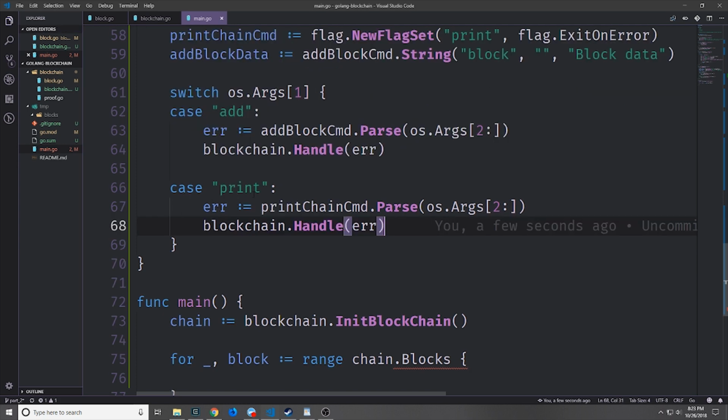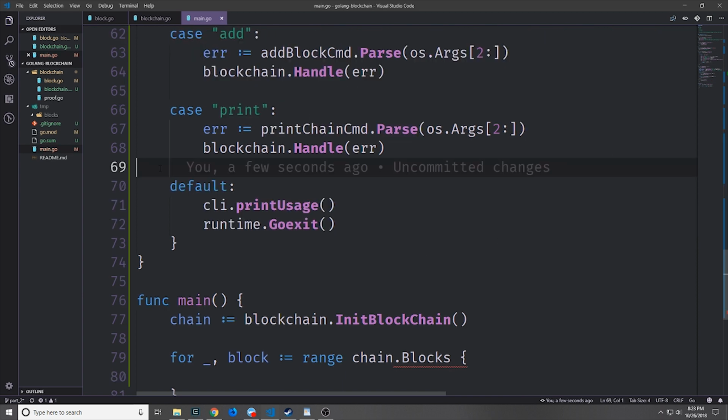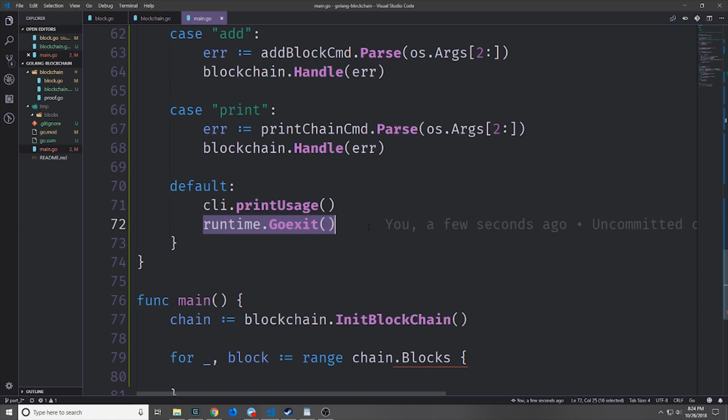Now let's go ahead and add the case for the print string. So if the user types in the print string for the first arg of the arguments list, then we want to call to our print chain command and then parse all the arguments after the first argument of the list. And then finally, we can put in a default case. So if the user types anything else, or if they type nothing, then we'll just call CLI print usage, and then we'll execute the runtime.Goexit command to gracefully shut down the Go channel and then the program.